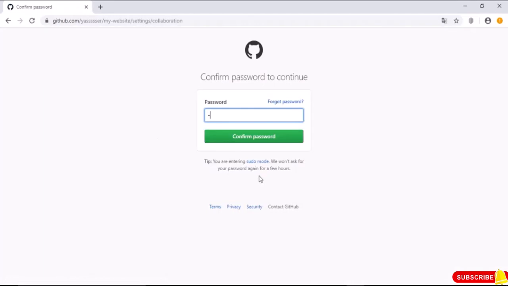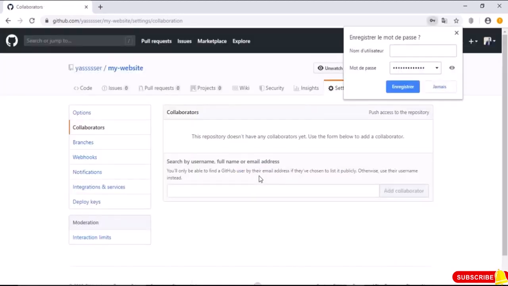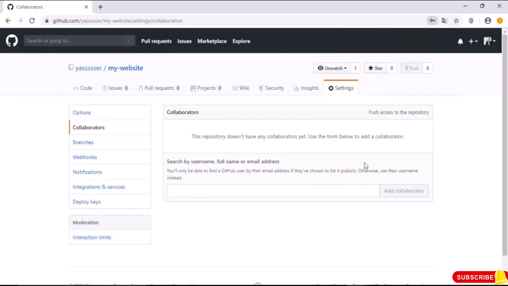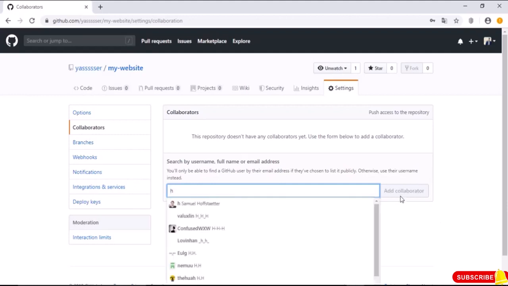Here they will tell us to confirm our password because we are in settings, and here we will add the username of the other contributor. So basically we will type the username of our friend that is also a developer or other member of our team. If we are a team working on the same project, here we will add their username, and after that I will click on add contributor.